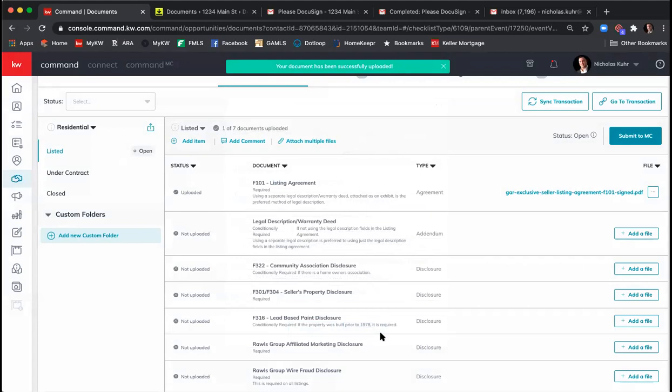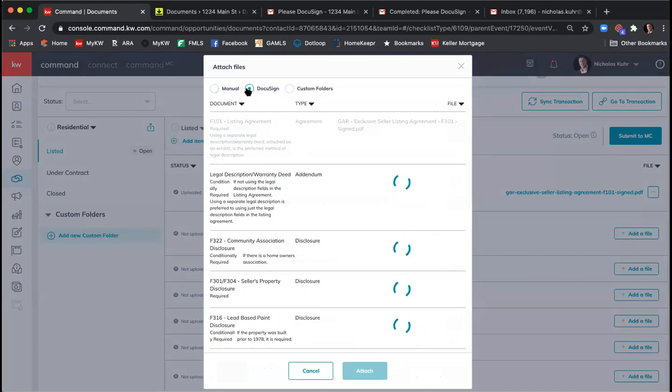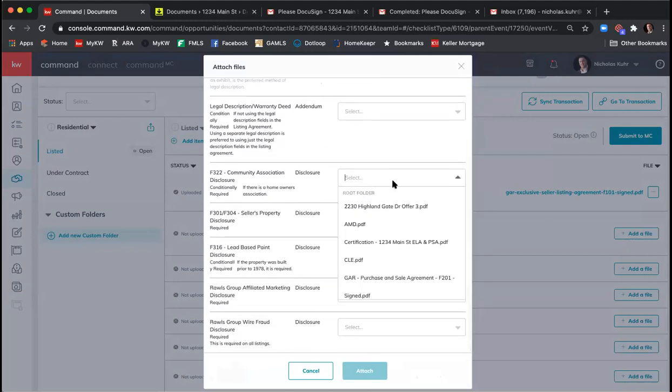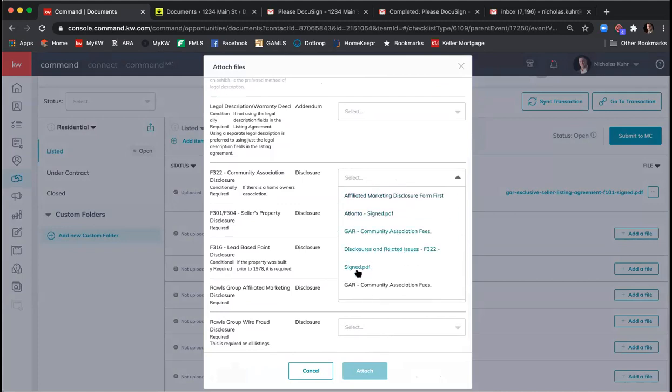But we have multiple documents that we want to attach here. I don't want to go one by one. You can click on Attach Multiple Files. And they'll give us the option, we can add multiple all at once. So I'll select Sources DocuSign. And then I'll come down to Community Association Disclosure. Let me come down to my listing agreement folder, and we'll go to Community Association Disclosure Signed.